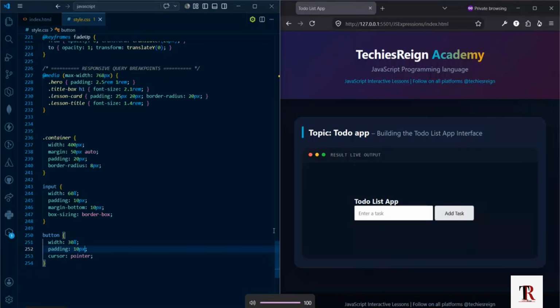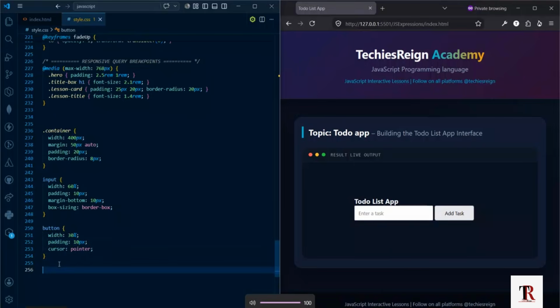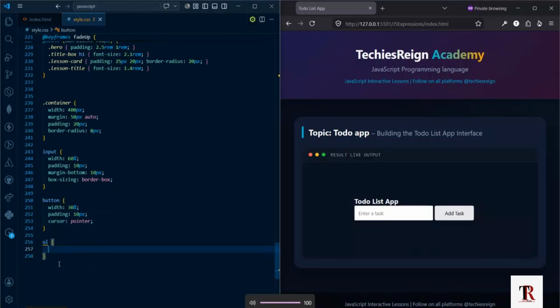And finally, let us style the unordered list, which is the UL. And for the unordered list, let's just add a few things to it, as you can see here in our example. So let's just add a padding left of 20 pixels. This is okay. It is actually not going to show now because we have not yet added anything into it.